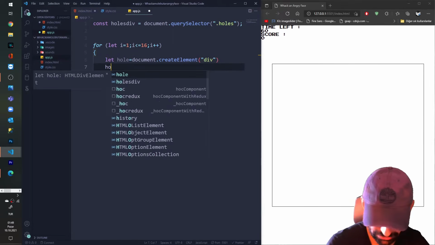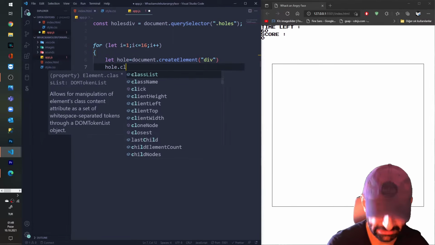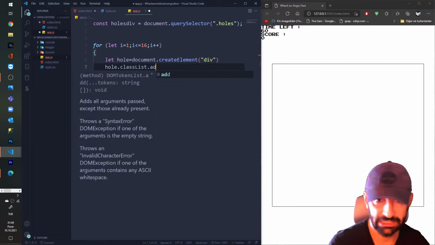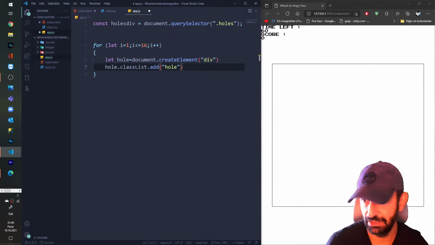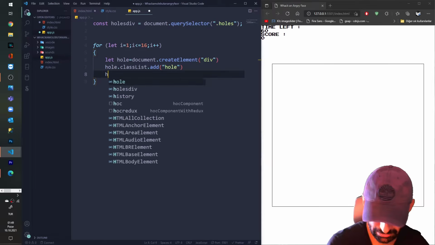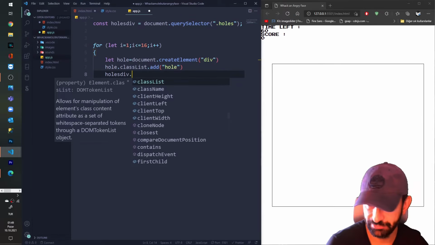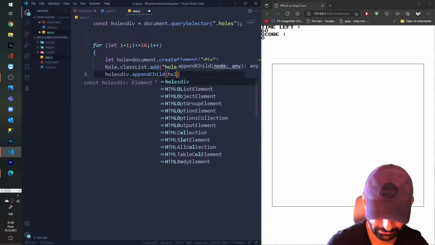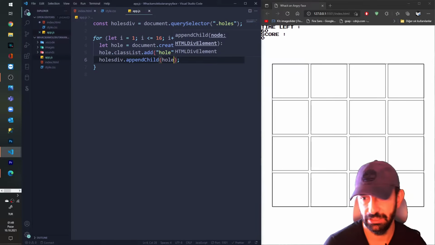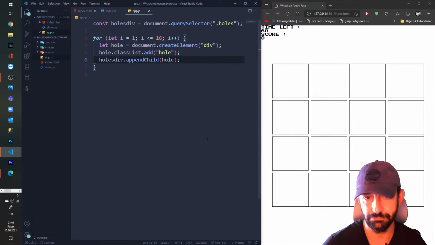I'm going to give this hole classList.add hole class, and I'm appending this to my holes div. appendChild hole. I press save, and as you can see now, I insert every single hole inside my main holes div.